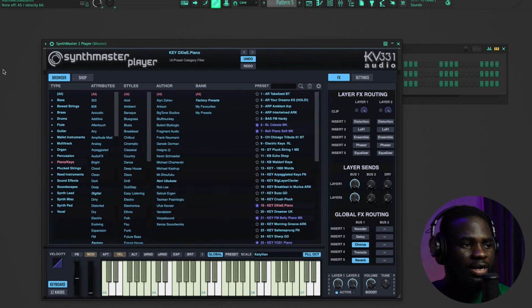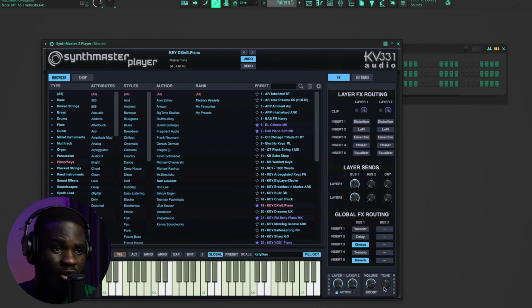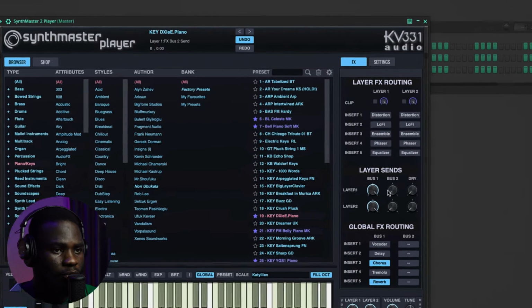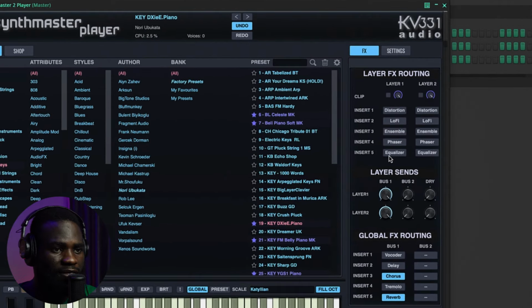So basically you can explore different sounds from this amazing plugin. Let's talk about the parameters you can also edit and customize to your own taste, which is the layer sense, and the global effects routing, which is delay, chorus, tremolo, reverb, vocoder.